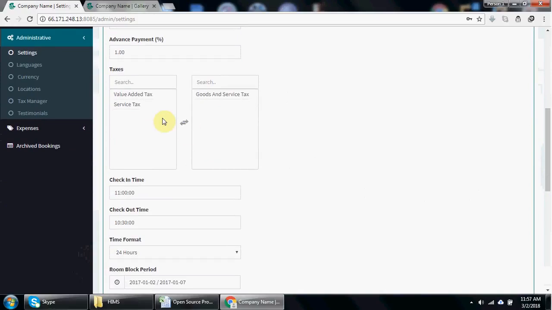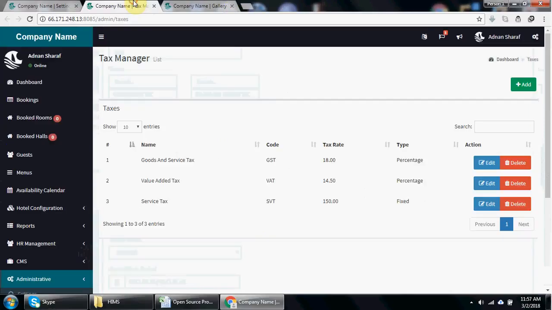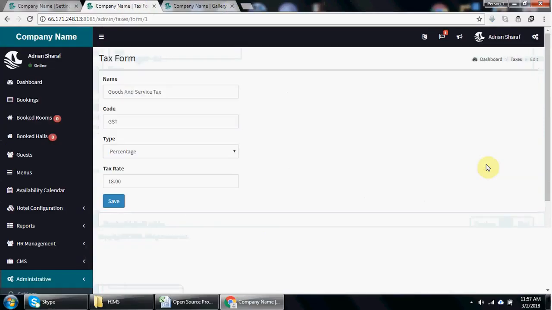The taxes, we have a lot of taxes that we can create from the tax manager. I will show one to you guys to see how we create a tax. So this tax name is Goods and Services Tax, GST, percentage type of tax or fixed tax. So I put it percentage and it's 18%. So this is how we can create a tax.